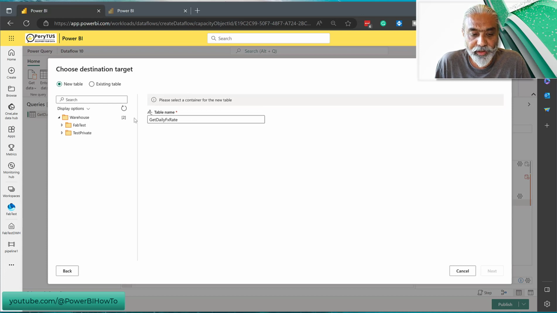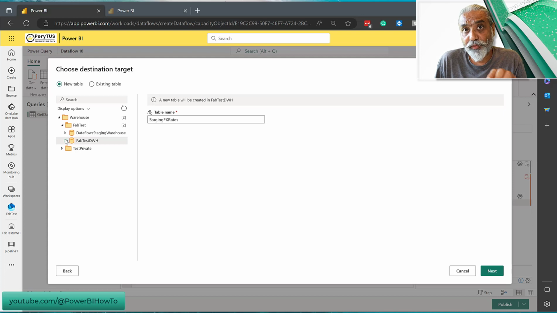I'm going to give it, as I said, our first, second and third step is a staging table, insert the record in the staging table. So we call the API through the data flow, and then we are writing to the staging table. So staging, I'm going to call it FX rates, and where we want it to store. Fab test is because we have multiple warehouses, so I'm going to store into fab test DWH, and that's where, again, that's the one we are working on.